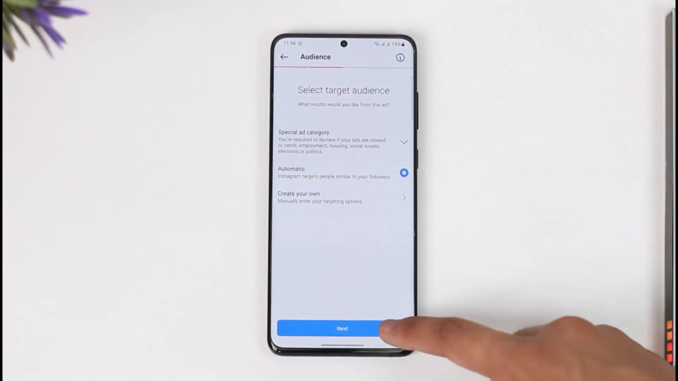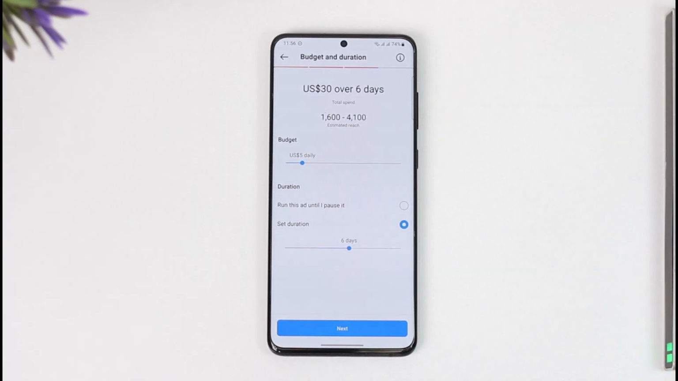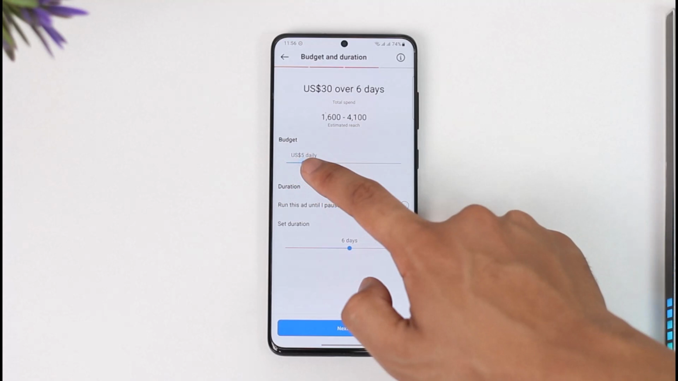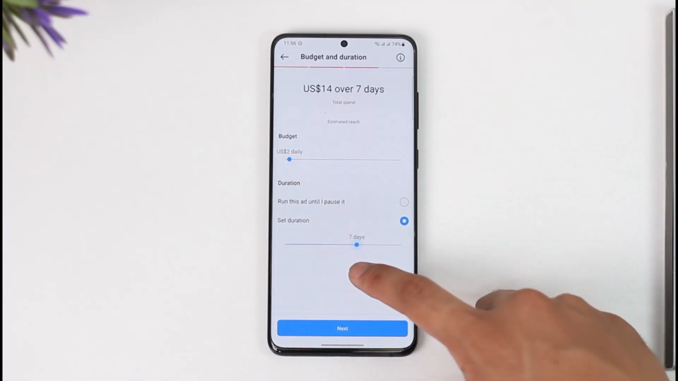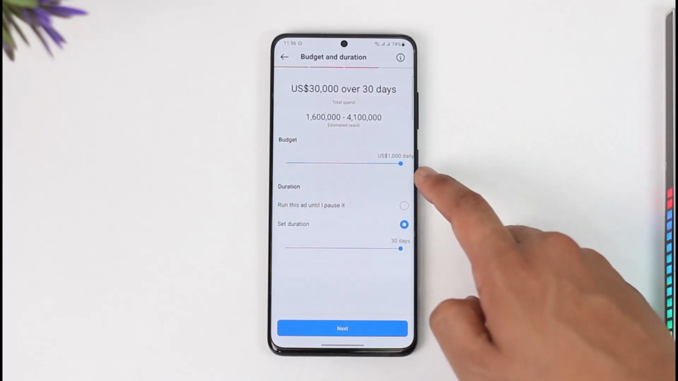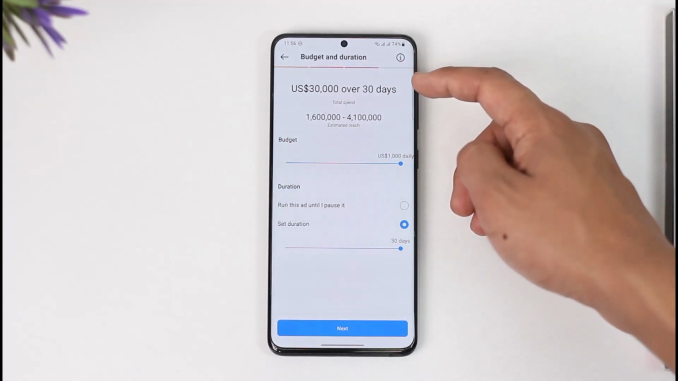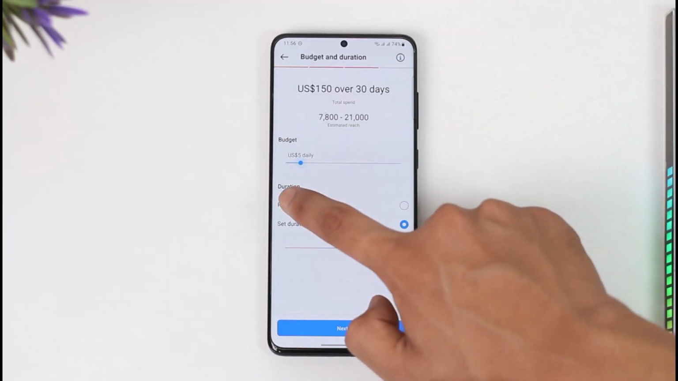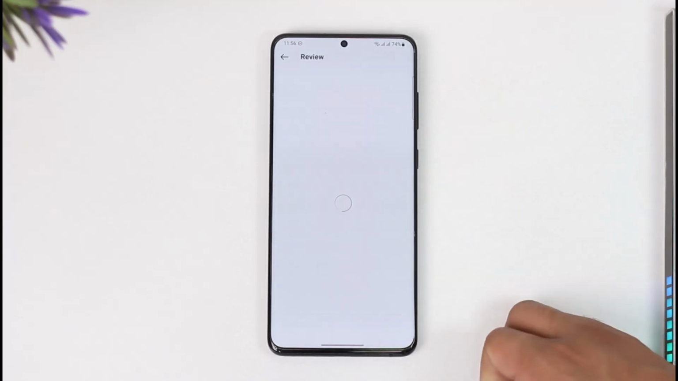Once you've done all these details, tap the next option again. Now you have to simply select a budget and duration, which means whether you want to spend $5 daily or $1 daily, and for how many days you want to run the ad campaign. So you can run it for 15 days or 30 days, spending over $1,000 daily, and you would have to spend over $30,000 in 30 days. So depending upon what you want, you can simply select them. Here you'll be able to see the estimated reach, and then you can tap the next option here.